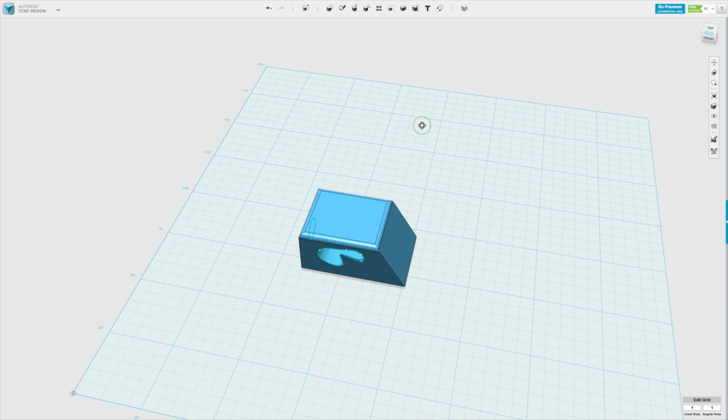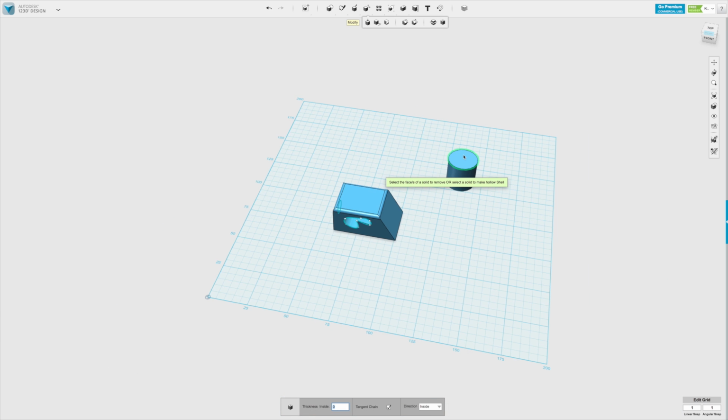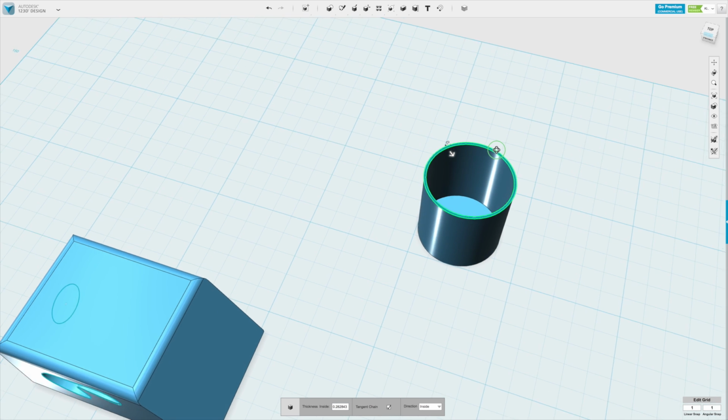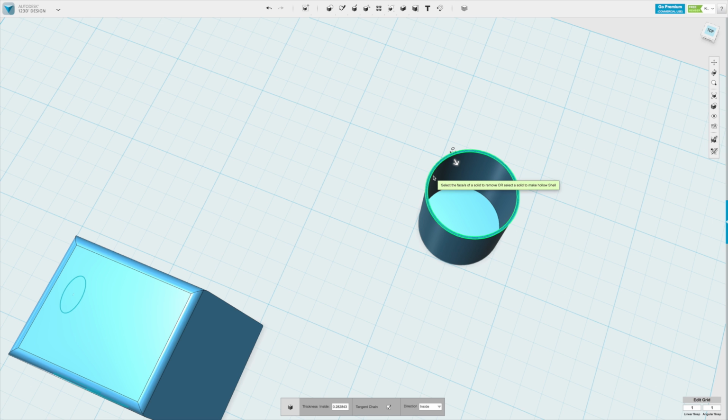One more really useful tool I want to show you is called shell. Now let's create a cylinder for this demo. And the last option in this modify menu is called shell. It allows us to quickly hollow out any shape. So we first need to select the face that we want to hollow out, and it automatically makes it into basically a vessel. It has a base and the sides, which are the same thickness.